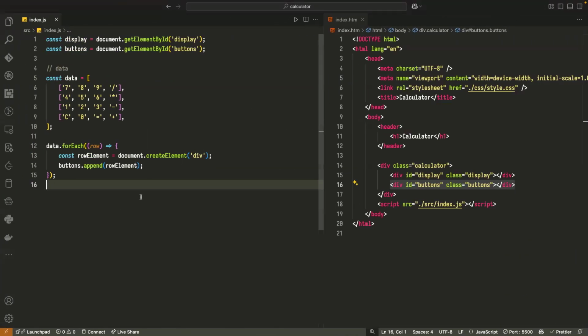Why am I having 4 rows? Because I have 4 rows, because forEach is looping 4 times. For each row, you have 1 div. So my data has 4 items, 1, 2, 3, 4. That means when I say data forEach row, it will loop 4 times.